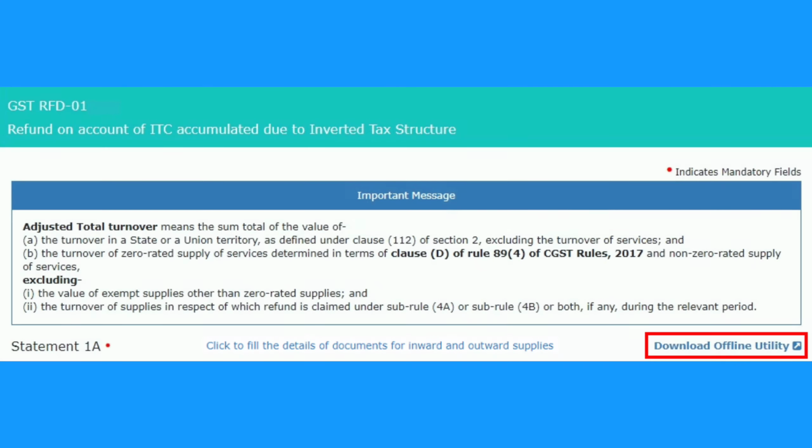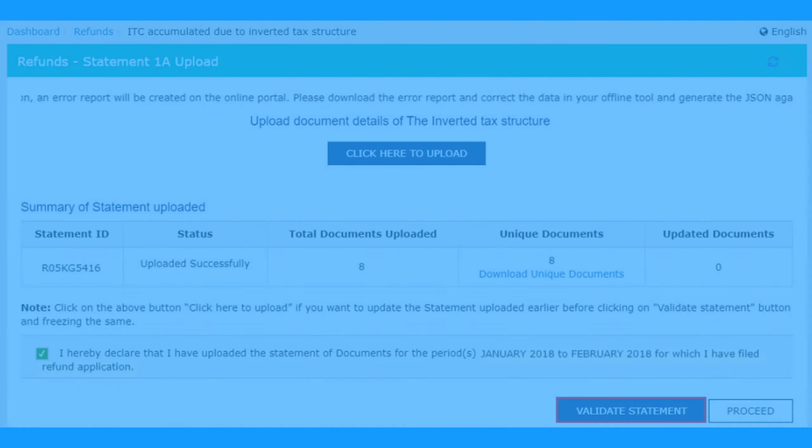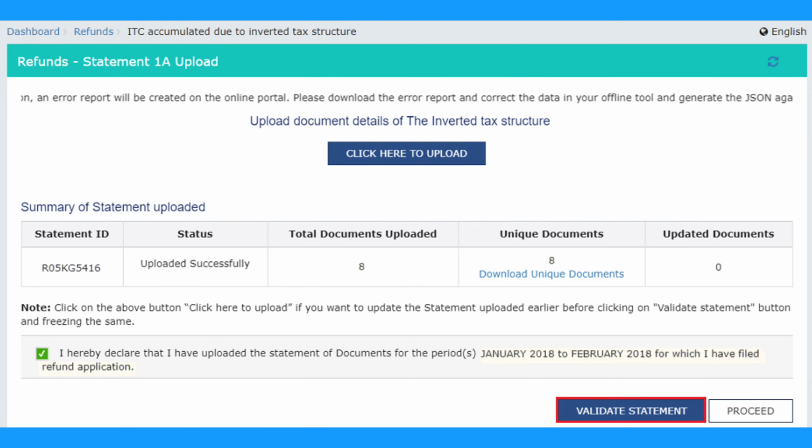Step 5. Next, click on the hyperlink to file the details of documents for inward and outward supplies and click on the button known as Click Here to Upload. Unique documents that have been uploaded successfully are displayed. Select the declaration box, click on the Validate Statement button and proceed. If any errors appear on processing, download the error report in Excel, make changes and re-upload it. Click on the Proceed button once confirmed of no errors.